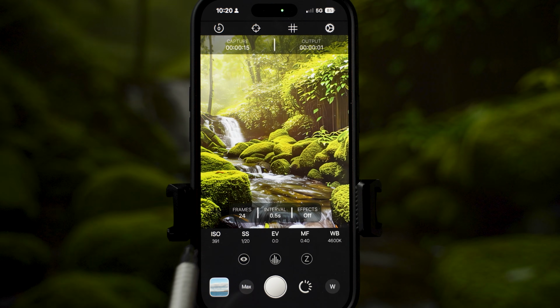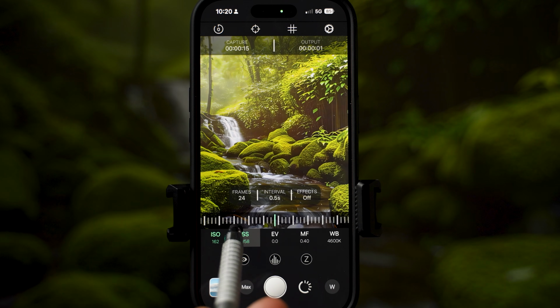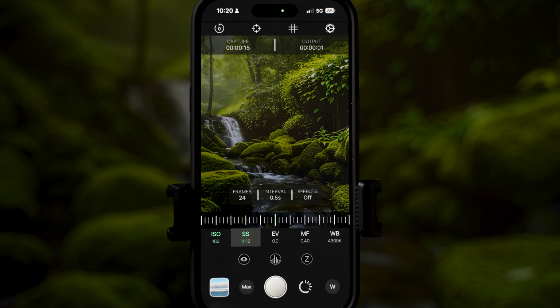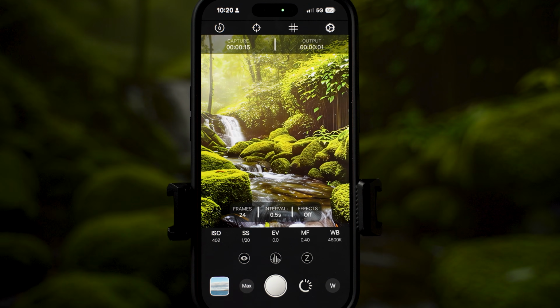A Relapse tutorial would not be complete if I didn't go through the entire app and show all the settings. For those who wish to film in manual mode, ISO and shutter speed are here. If you want to go back to automatic and reset all settings, just double tap on the screen.